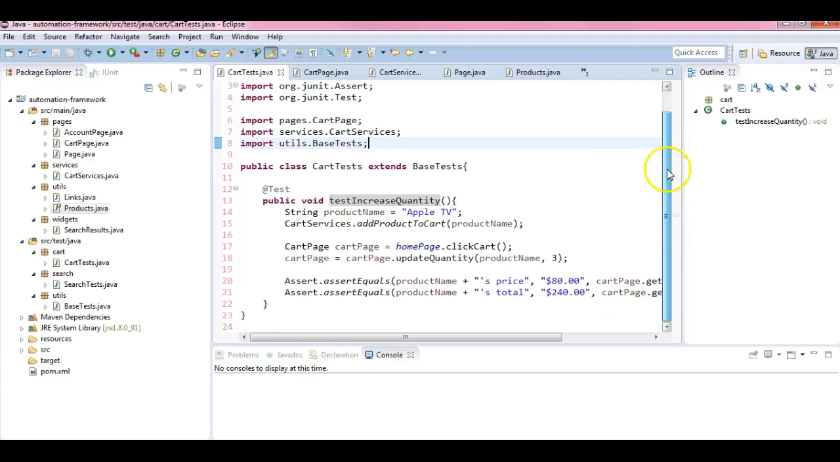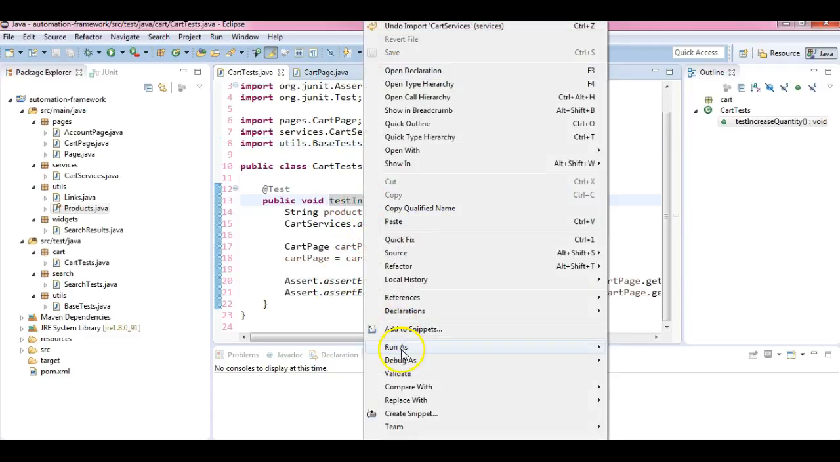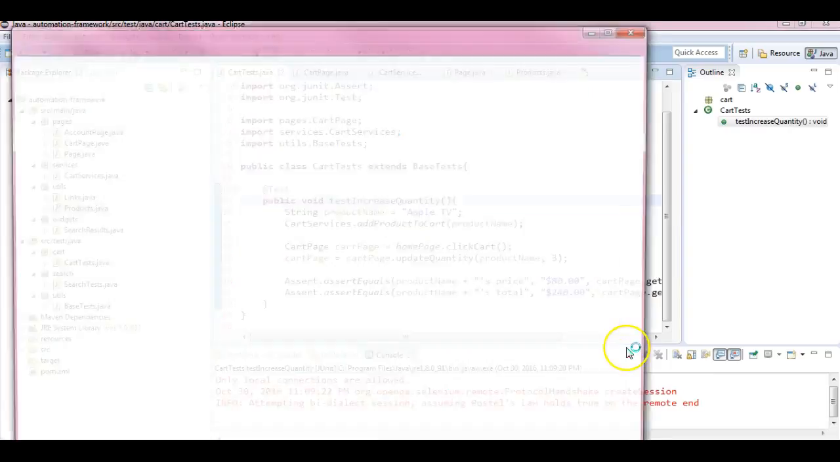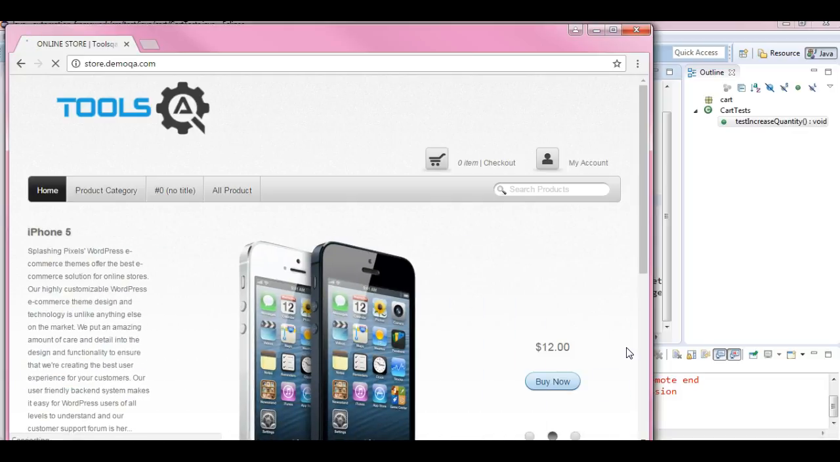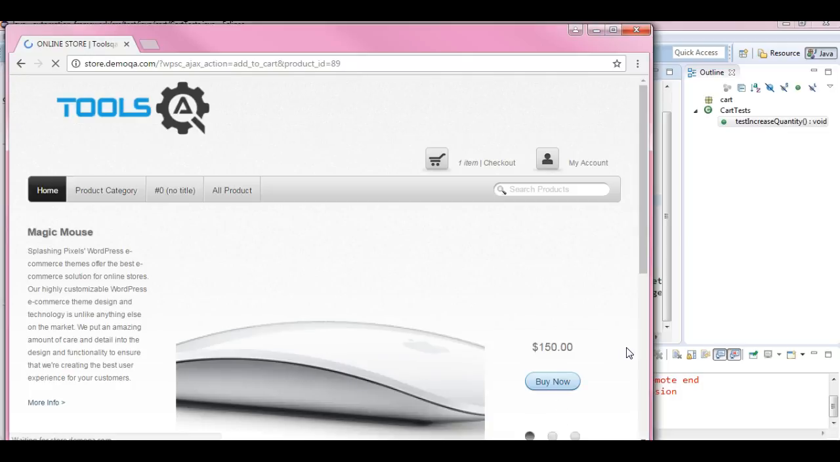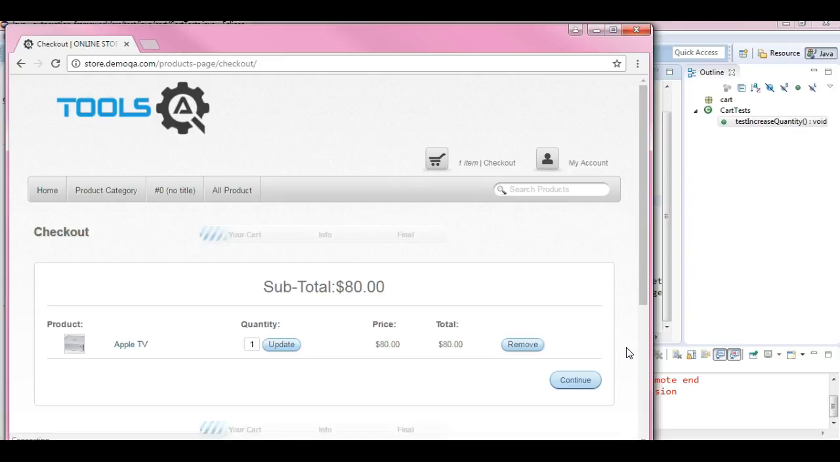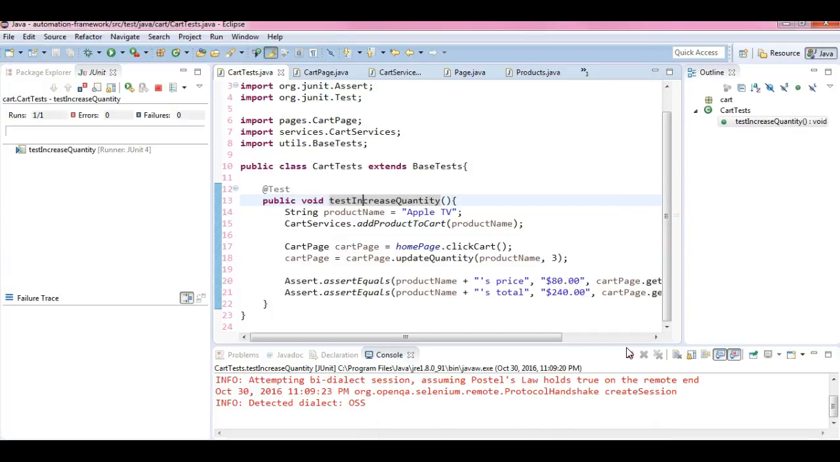Okay, so I think we have enough here to get this to run. Everything is compiling. Let's go ahead and test it out. Notice the cart at 0 when we launch. We did the web service call. Now it's at 1. Go to the cart and then do the UI testing there, and it passed.